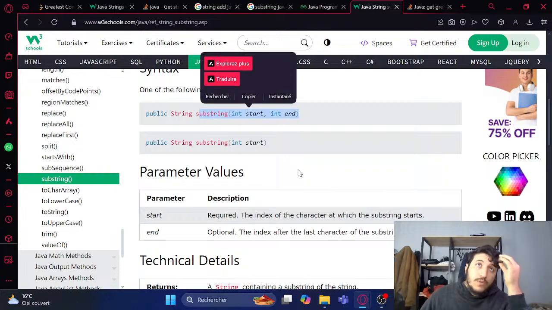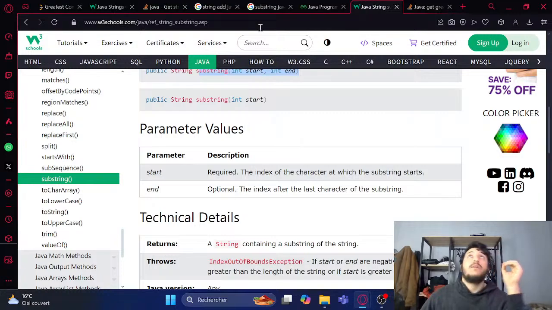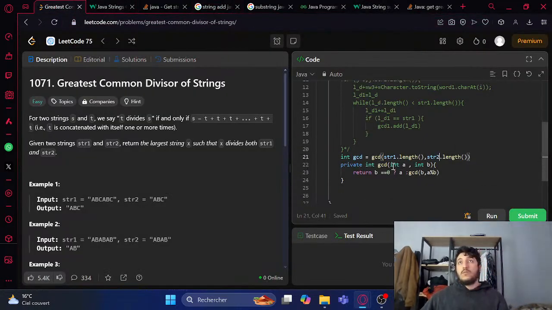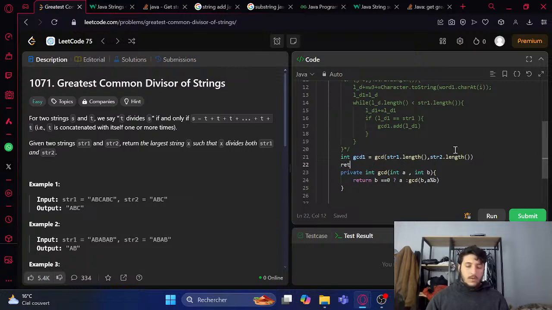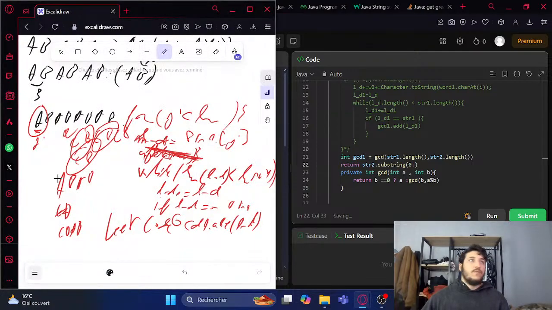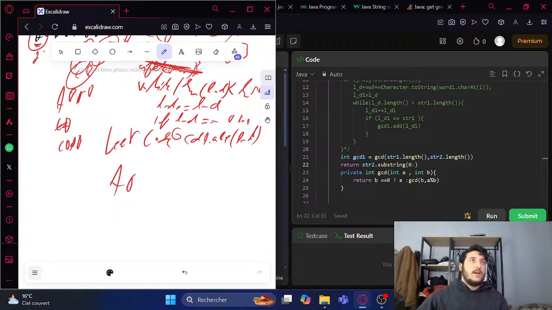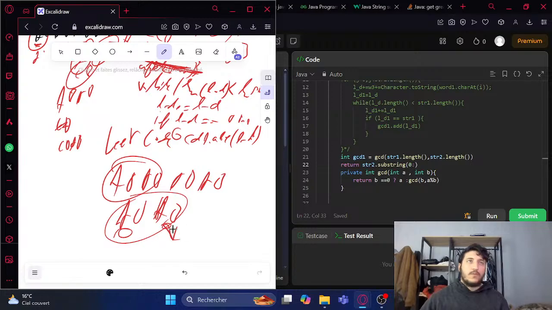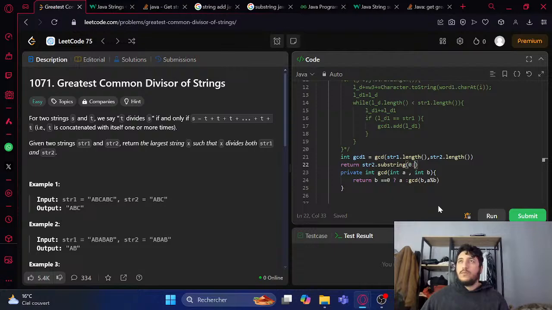So the substring has parameters of the start and the end. I think I'm gonna return. Let's make this GCD one. From the end, which is 0 to. Okay, like if you have AB, and then AB, another AB, and then AB. So we have two. So from 0 to 4, or to 3. So from 0 to GCD1. Okay.